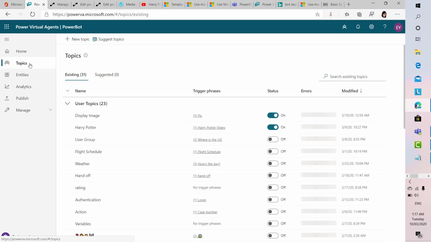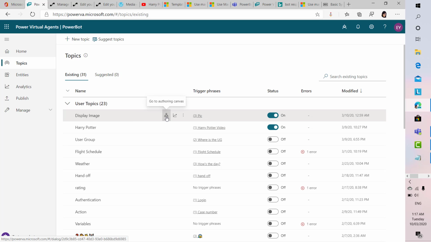So now if you come back to my Power bot over here, I'll just go to the topic. Do your usual: create a topic and then create your bot flow. I've already done one over here, called display image. I'll just go to the authoring canvas.